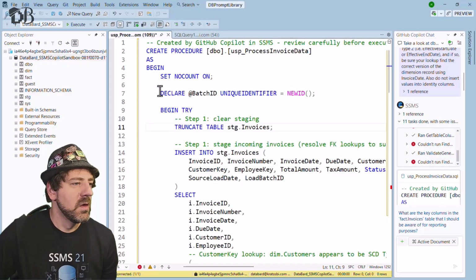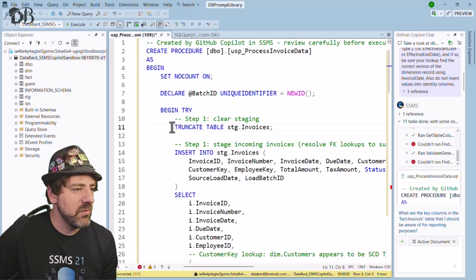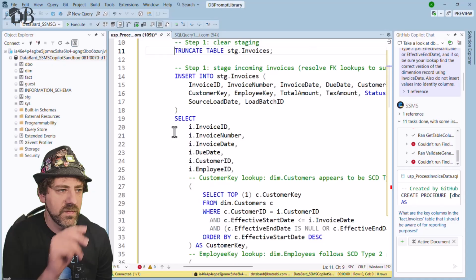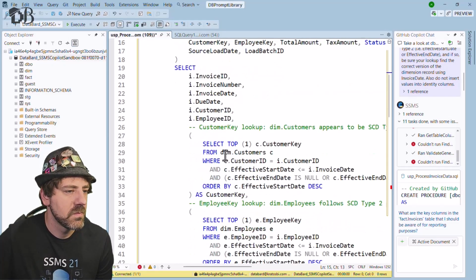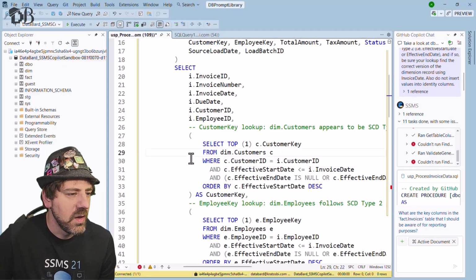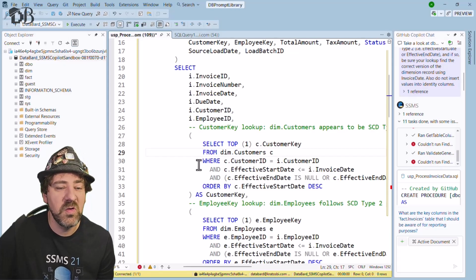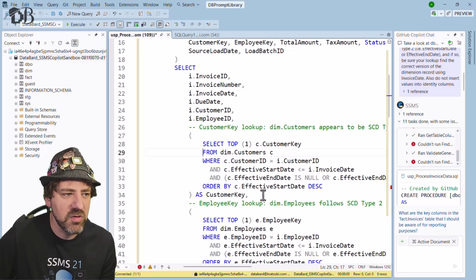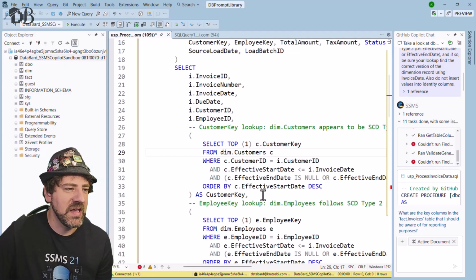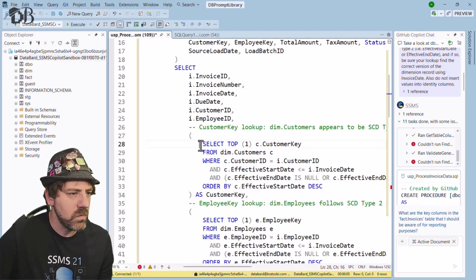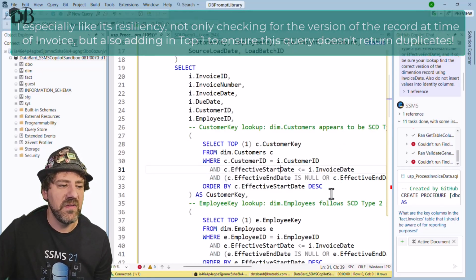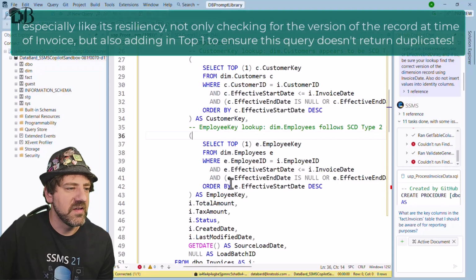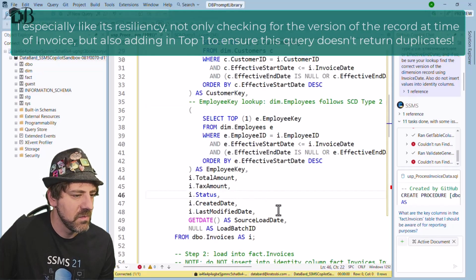Here we've got a batch ID, we can truncate the table, then we can insert into the staging table. And we've got a select top from customers here. This is where it's doing the foreign key lookup. And this is pretty close to what I was able to get previously in terms of the other tables, so that looks good. Customer ID is taking into account the effective date being defined. Does the same thing for customer key and employee key.